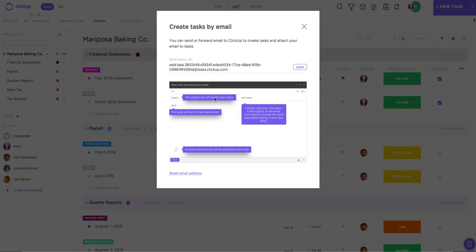So your client can include a subject line for the task name. He can include a body to form the task description, add due dates, and even email attachments that are going to be attached to the task.